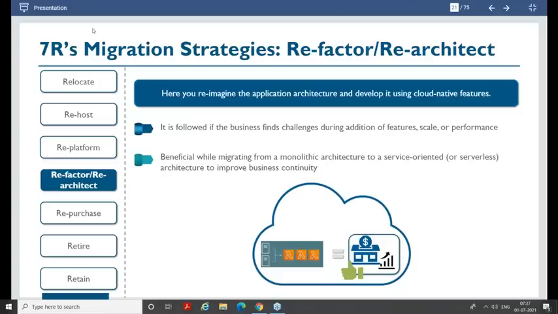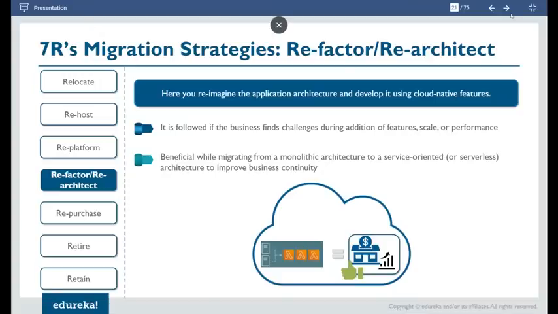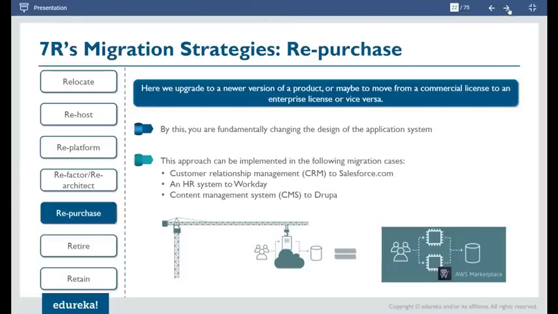Great. So now moving on to the next part of the discussion, which is your repurchase. Now repurchase: when you're migrating from your on-premises to cloud, it is important that you know which licenses you have in your on-prem, which ones you are moving towards open source, and, if there are some licenses in your on-premises, which ones you need to repurchase from your vendor for your cloud.